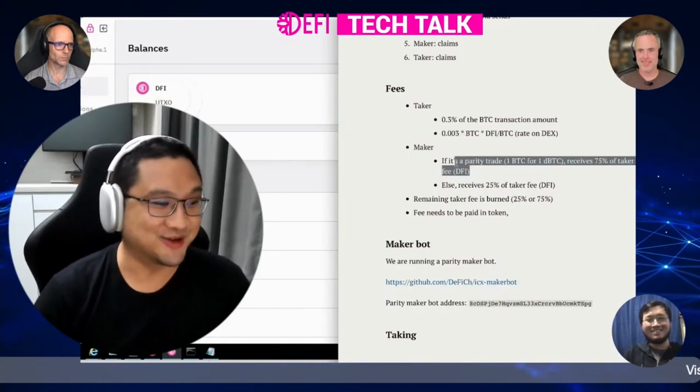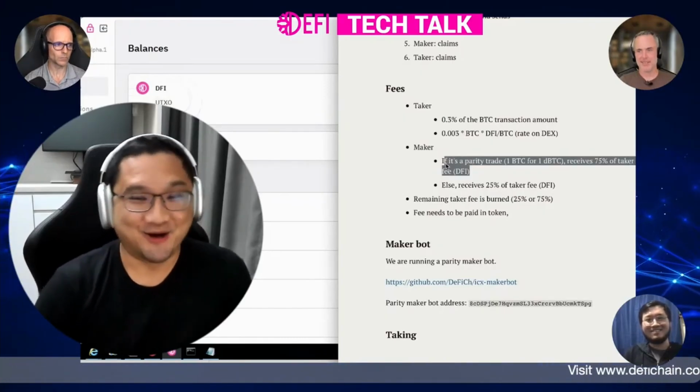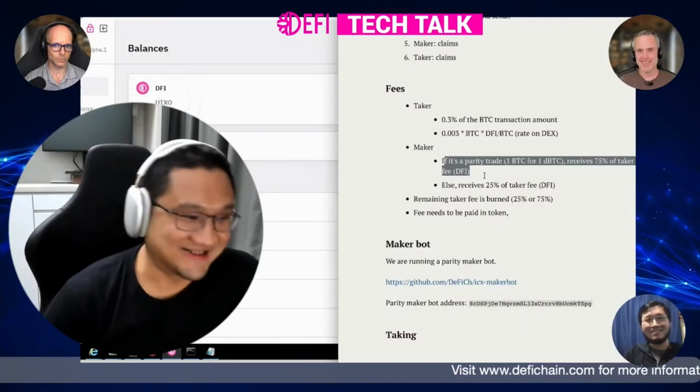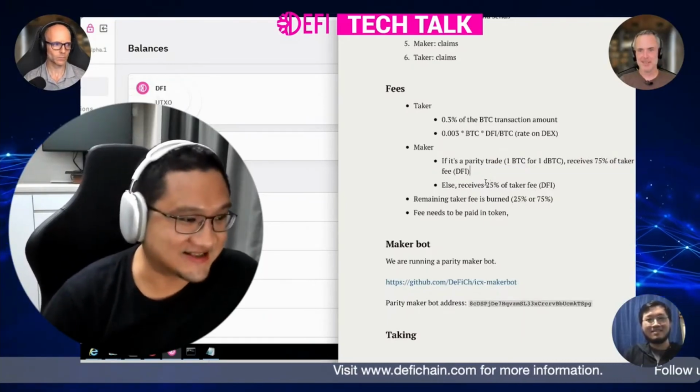Yeah. So this way, it doesn't make sense for you to trade against yourself because you are losing 25% even if you do the parity trade. So you always want to wait for someone else to pay you. So this eliminates both game theory edge cases.